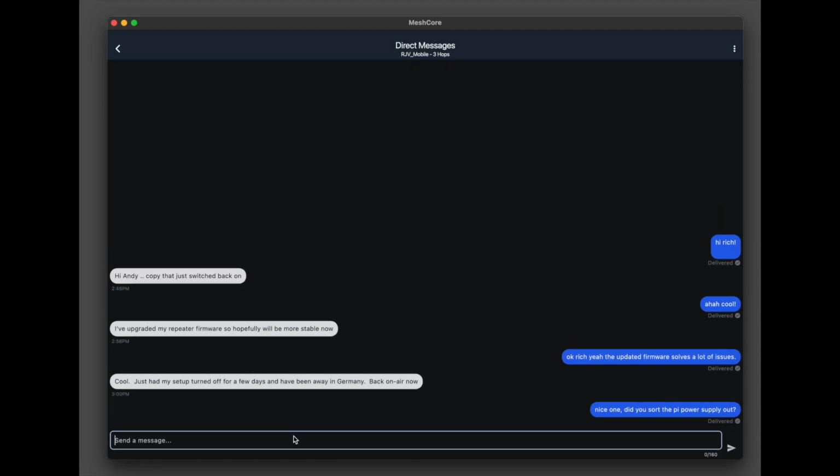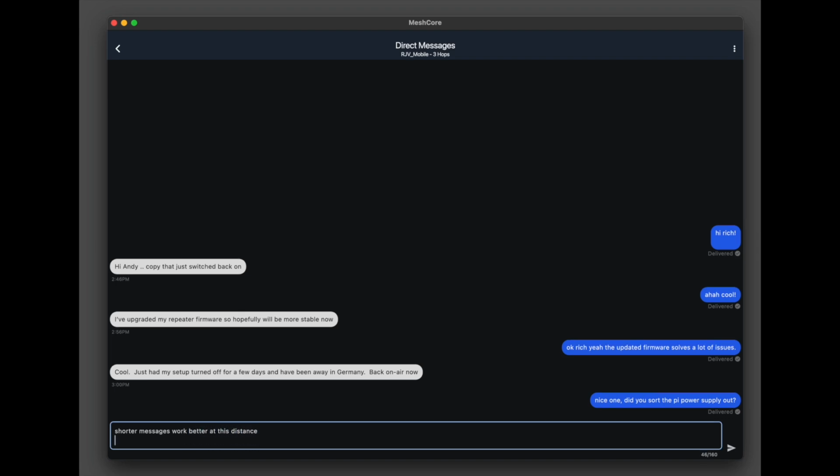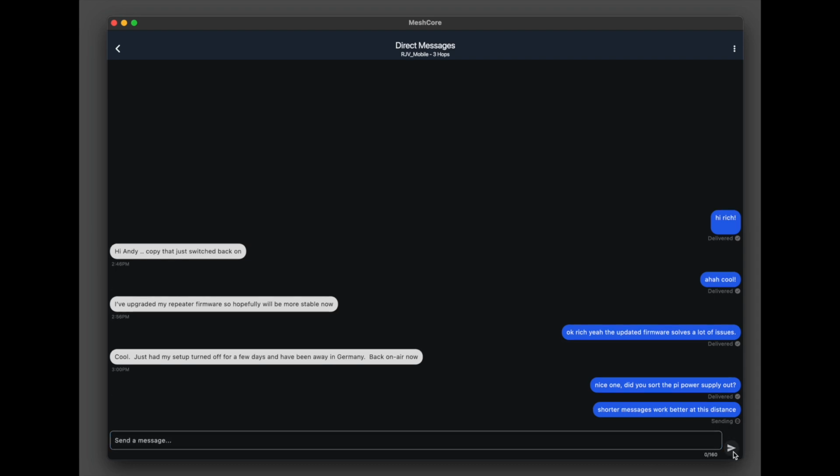So I am going to just say, shorter messages work better at this distance. Well, that's actually turned into a longer one. Anyway. Yeah, you see, it's gone quite quick. Anyway, guys, you get the idea. Messaging over 3 to 4 hops, working absolutely fine on MeshCore.